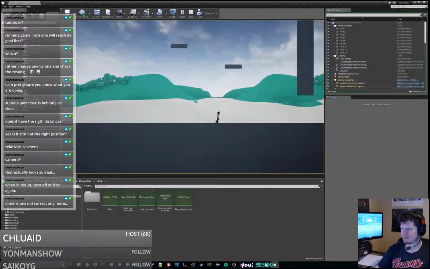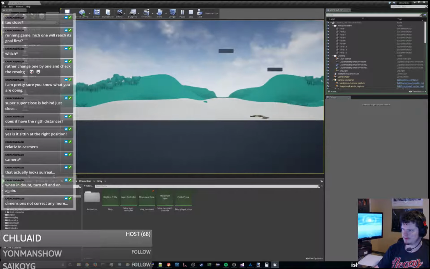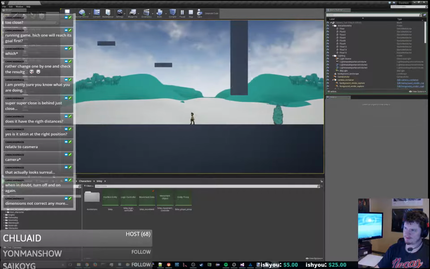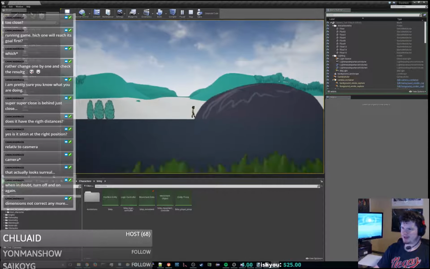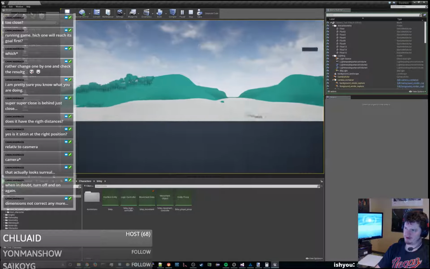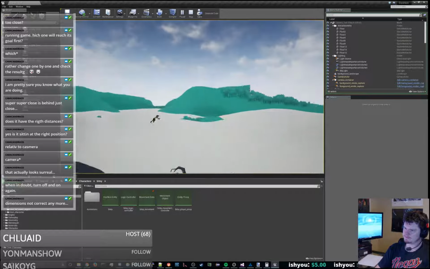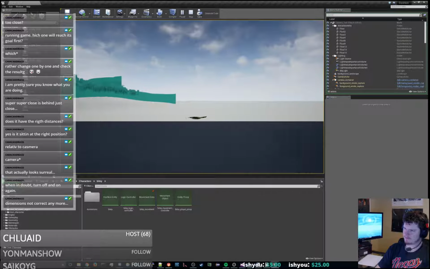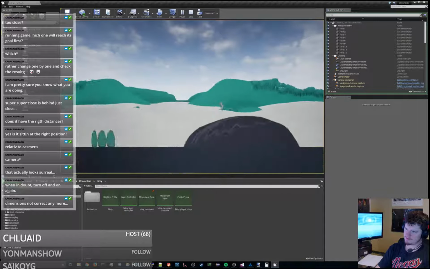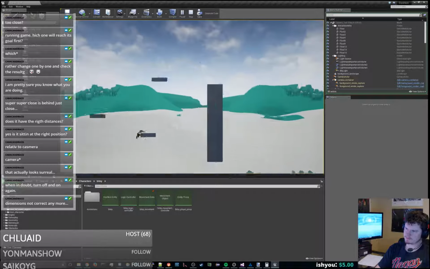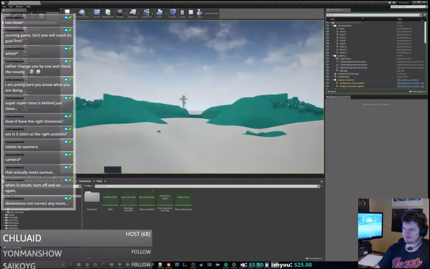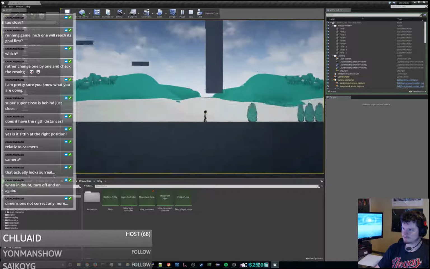Which basically means what we want is for the orthographic camera to move independently of the perspective camera. We would not lead the perspective camera, but we would lead the orthographic camera. And it looks all sorts of screwed up right now.